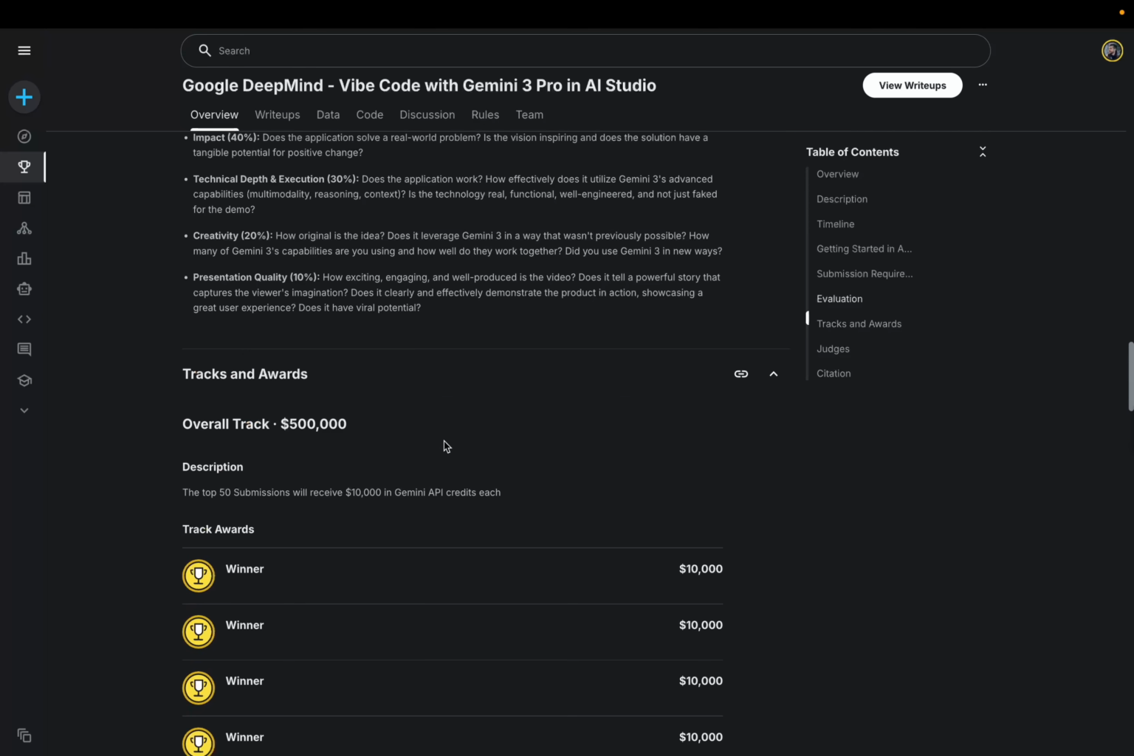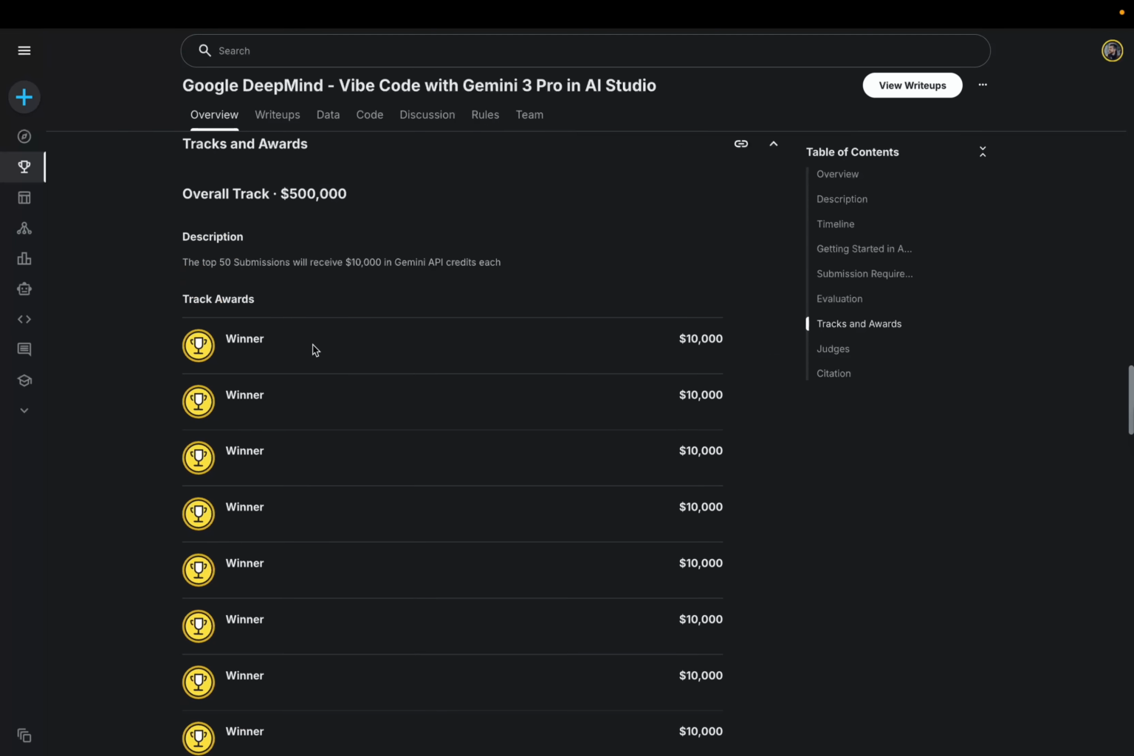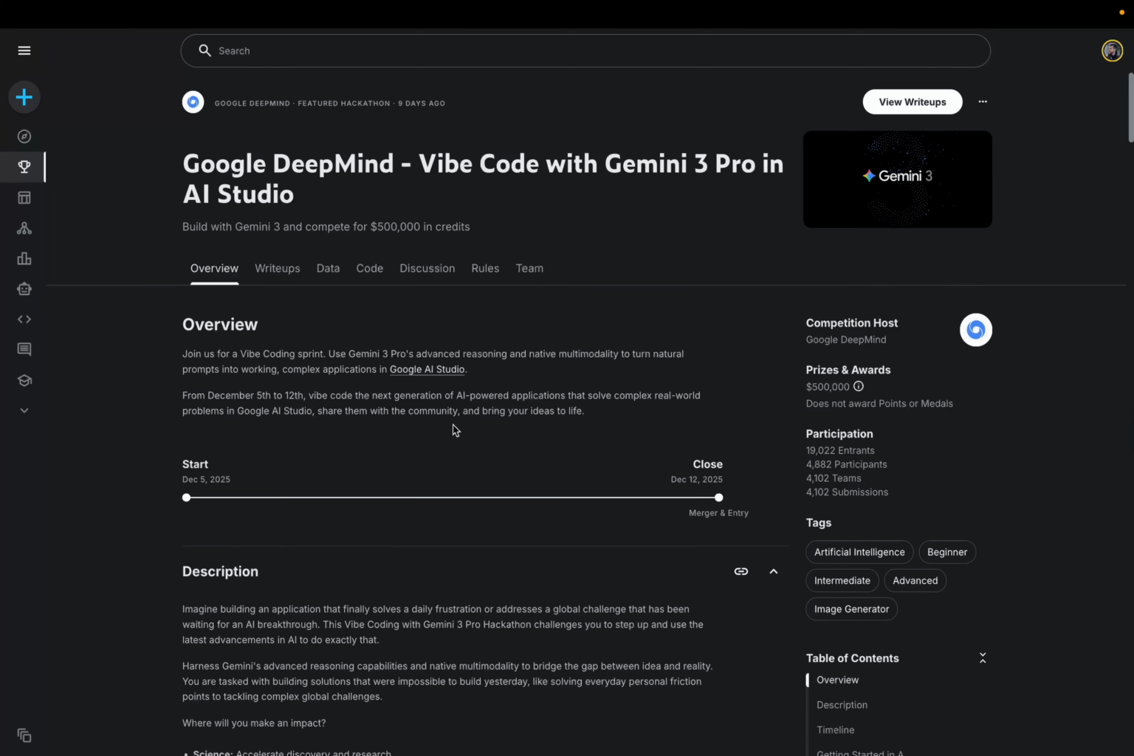So if I scroll down here, so it was $500,000 in total prizes. The 50 top submissions would get $10,000, but in Gemini API credits. Probably Google Cloud credits would be here. So this was the main reason that I started experimenting and testing the AI Studio with Gemini, and I was quite surprised with the results.